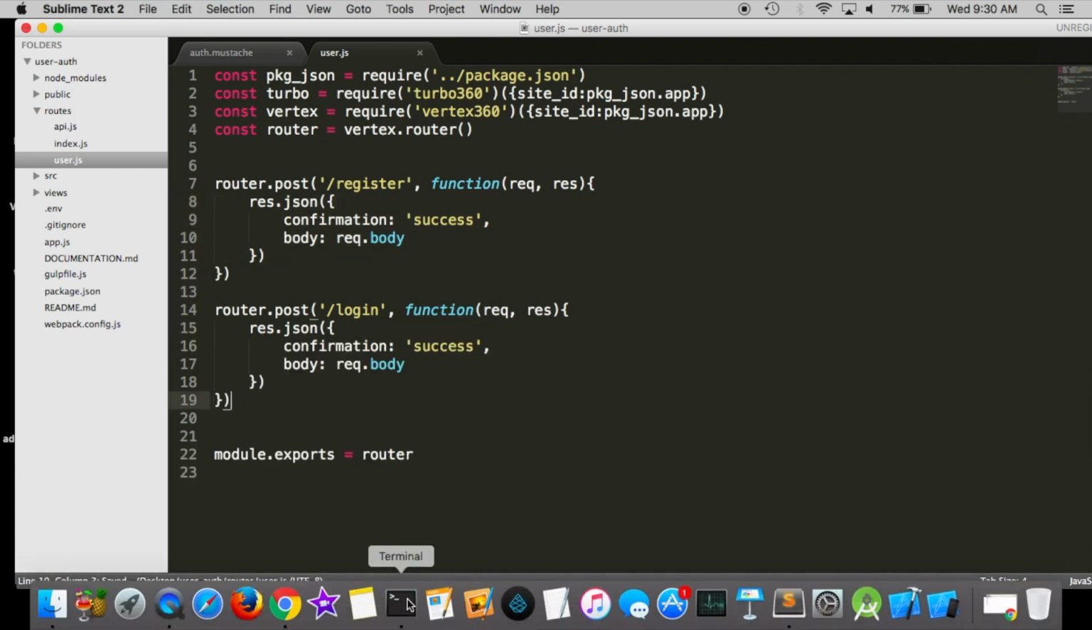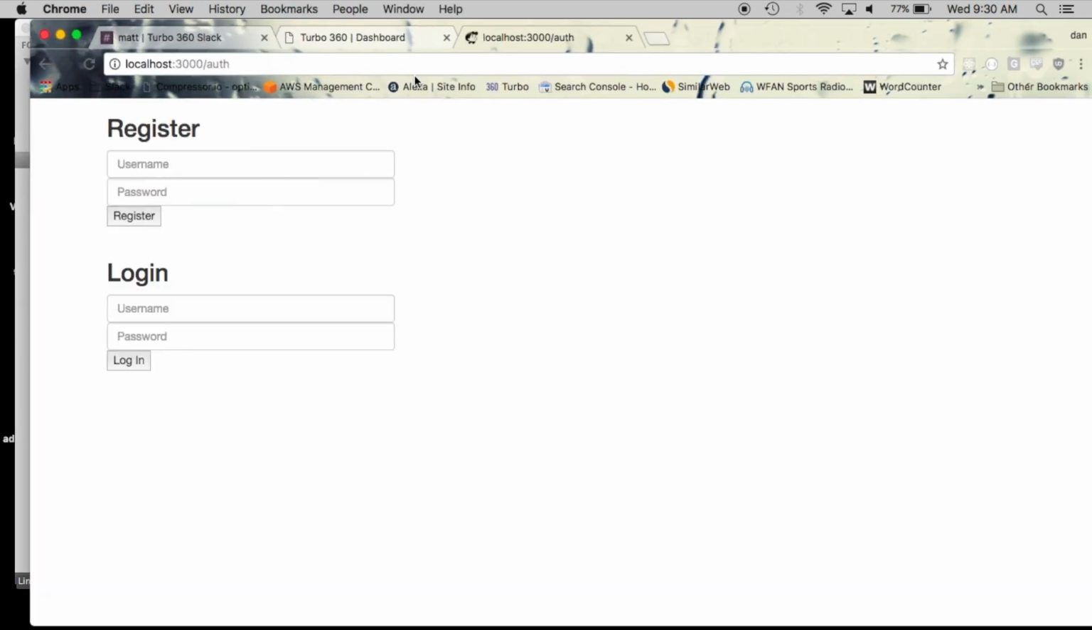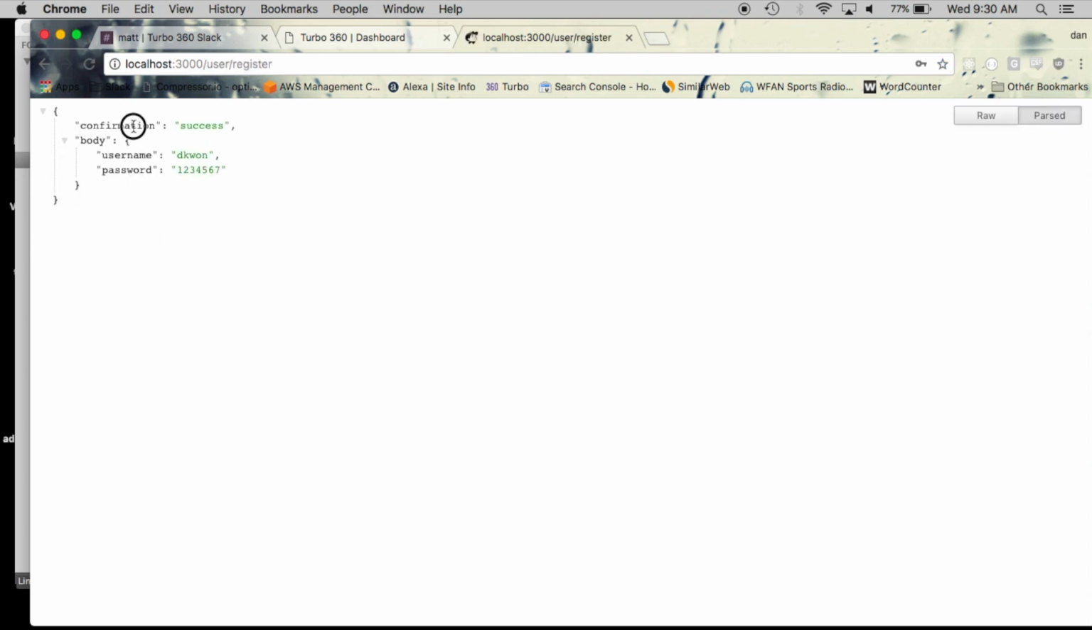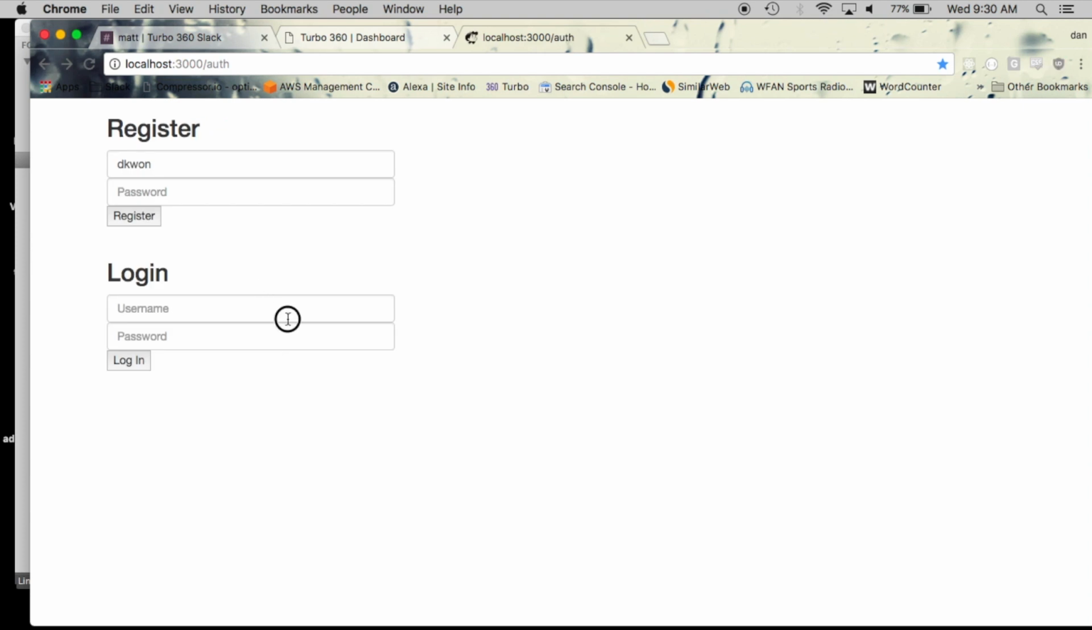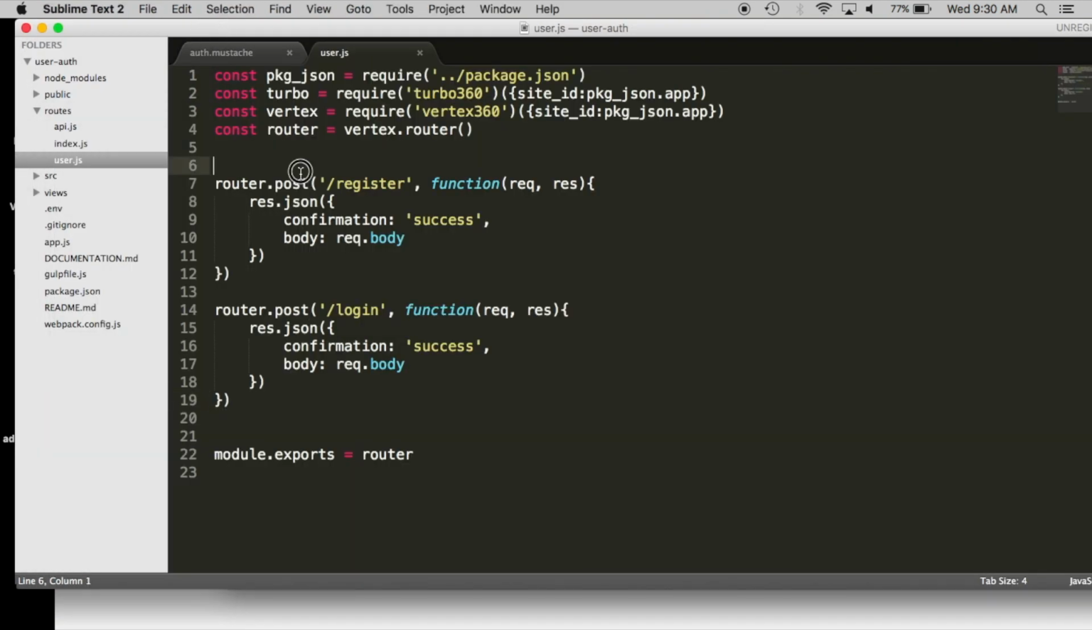Okay, let's try that. So now we go back to the root, run the dev server, and then go back here and we try the usernames. Try registering. There it is. And then try logging in as well. There it is. Okay, terrific. So that worked. So now what we want to do is actually create the user on our backend.